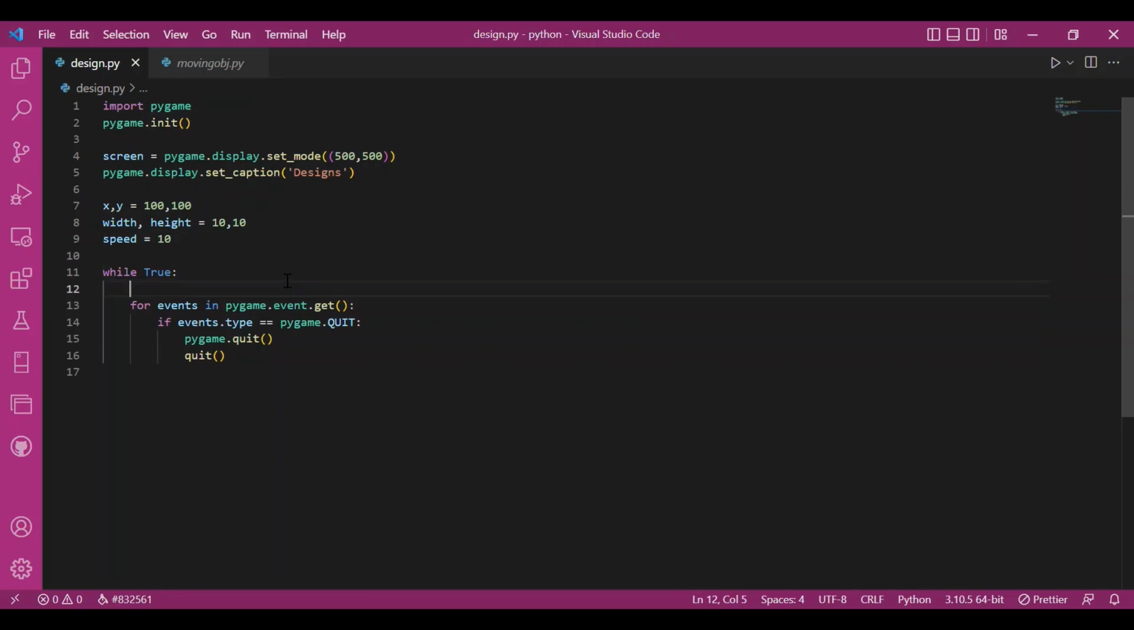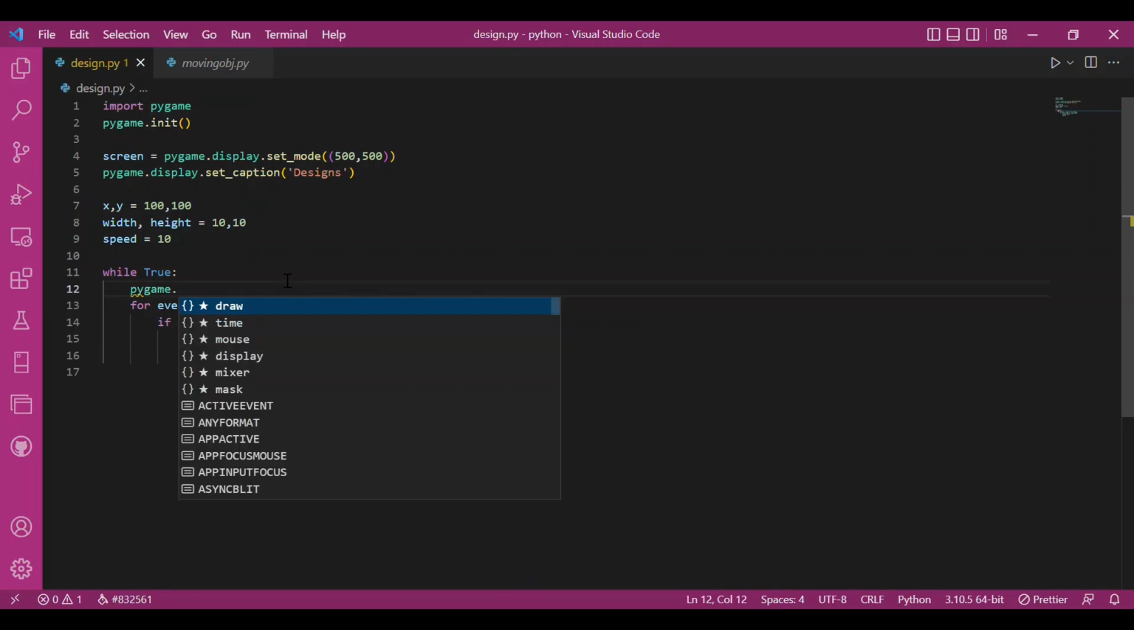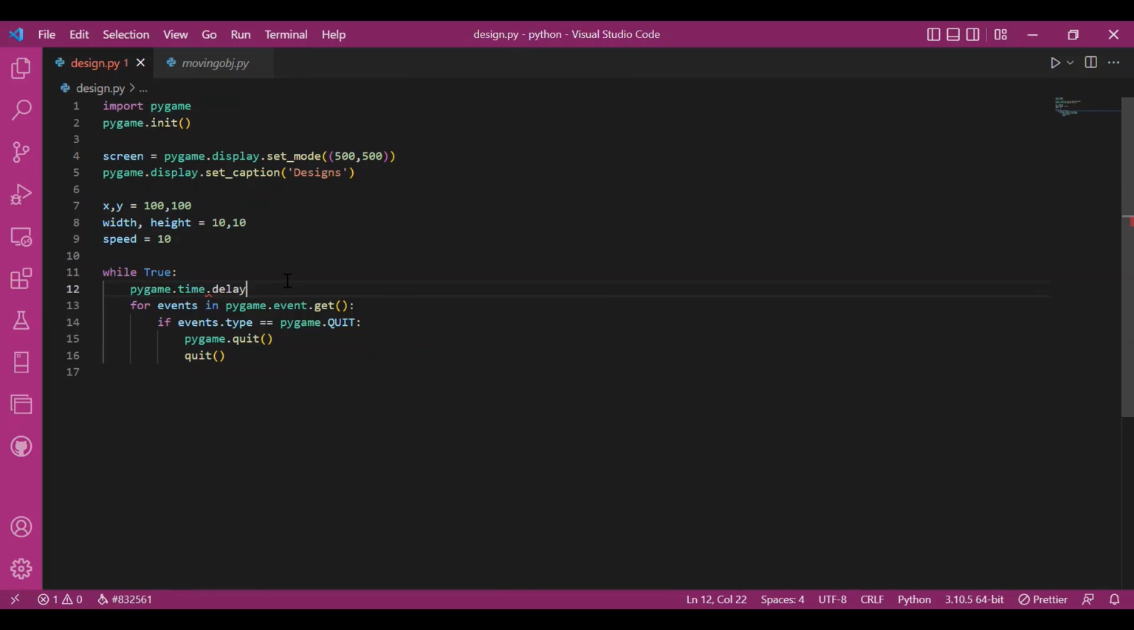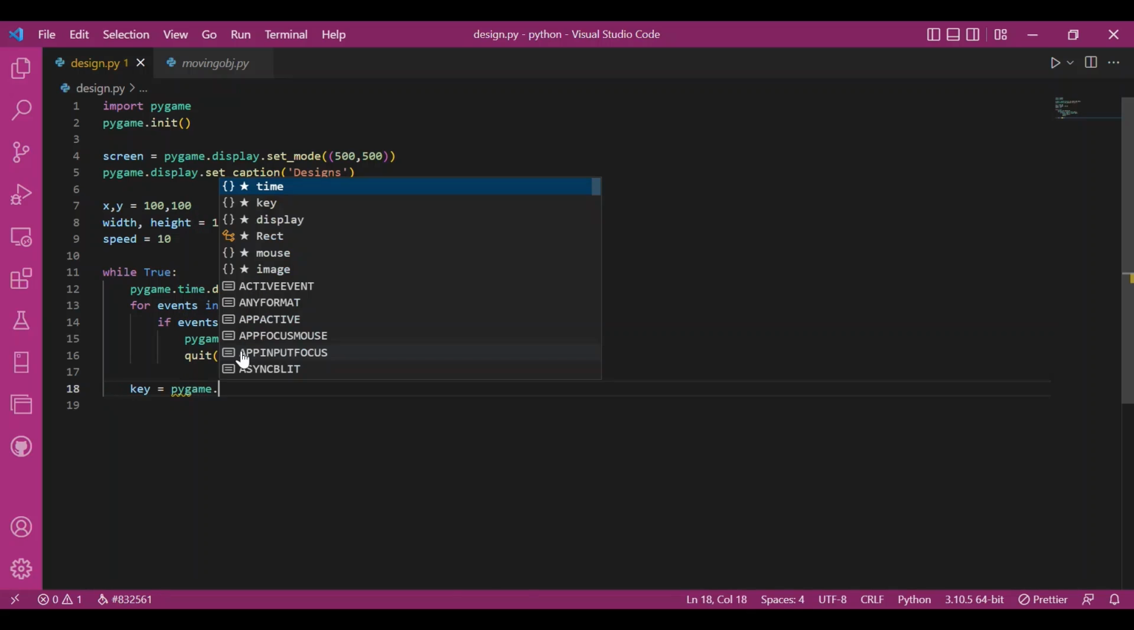I'll also give in a delay. I'll write pygame.time.delay of 10 milliseconds in the while true loop, so that we can observe our object moving properly and it does not rush. I hope you can recall this code as we are writing it and you're on the same page as I am. Then we'll describe a variable key, which would be a list. It would be a sequence of booleans that would keep the state of all the keys on the keyboard.